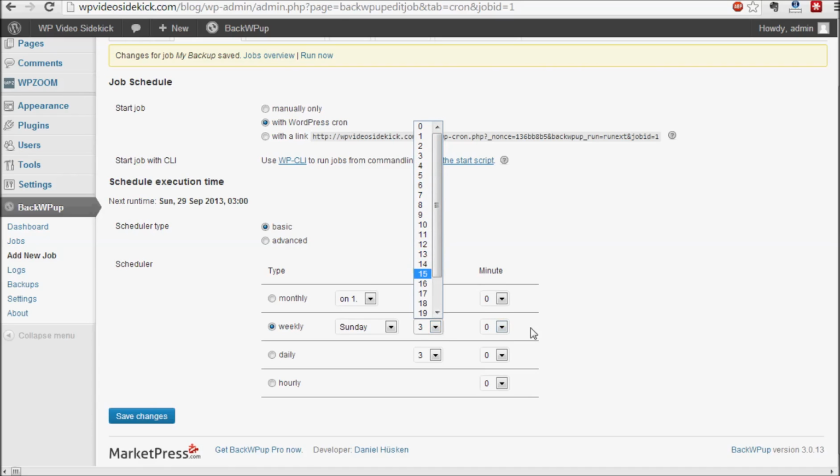Now, on the weekly and the time, you see the 3 for the hour just means 3 a.m. and you can do it at 3:25 or 3:30, whatever it is. I find that Sunday at this time, 3 a.m. in the morning is a good time. You probably don't have a lot of visitors on your site.